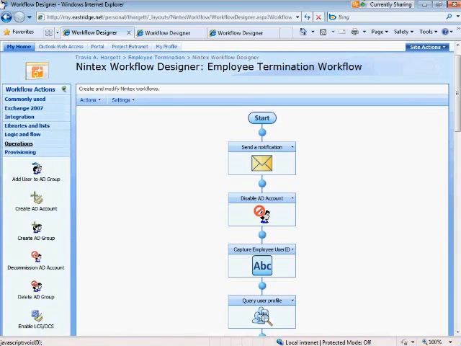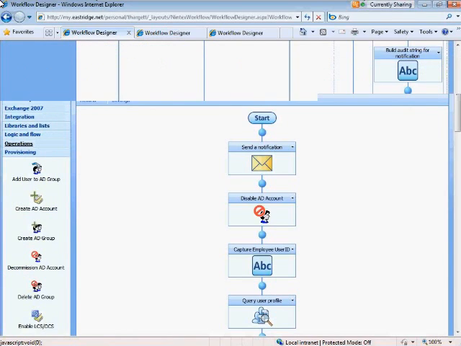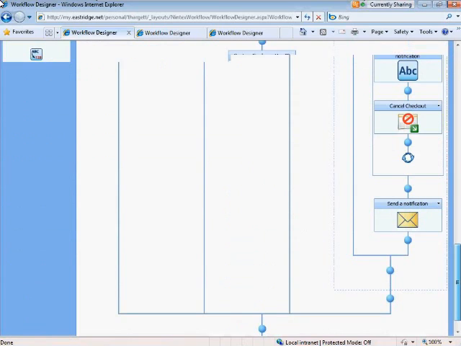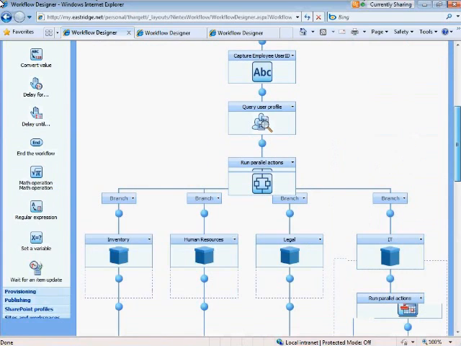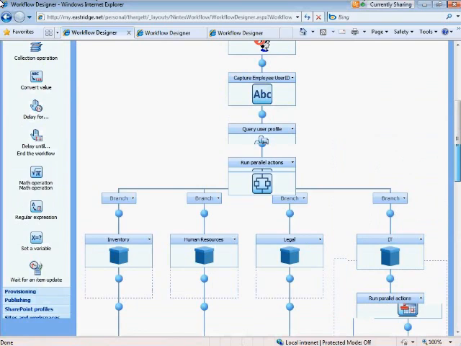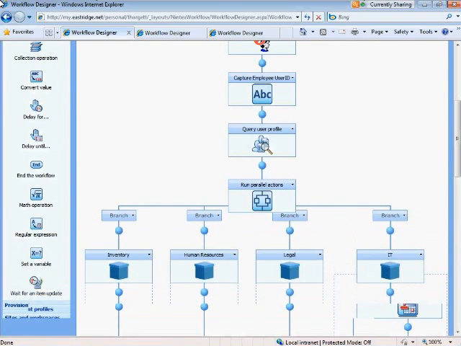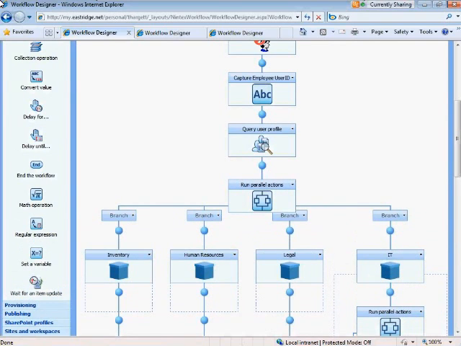So essentially, it's a way to very quickly remove access for this person and then go out and find out all the stuff that they were using, make it available for someone else, as well as give the notifications for HR, human resources, and the legal team to take action there too.